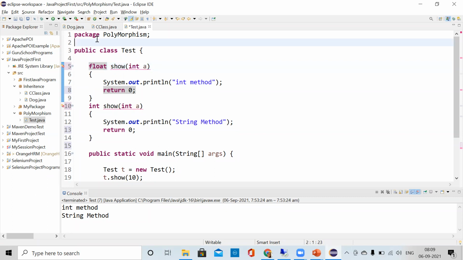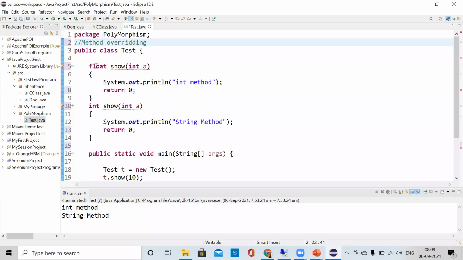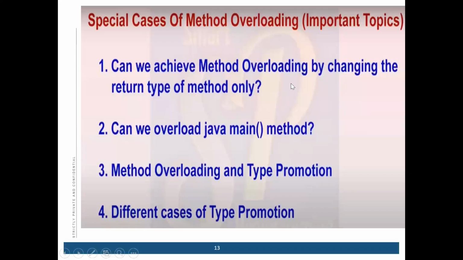So the question which is asked there, if the return type is changed, will it work? The answer will be no. No, this will not work. This is the example of method overloading. First is, can we achieve method overloading by changing the return type of the method? Answer is no. Because if we are passing the same arguments and a different return type, method overloading is not achieved. So that's why this is the rule, right?